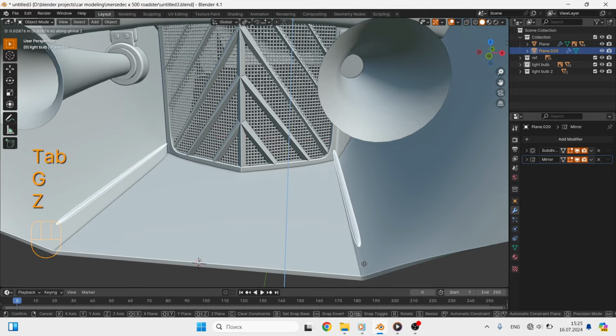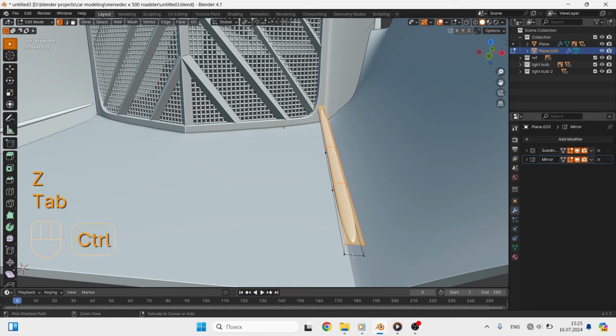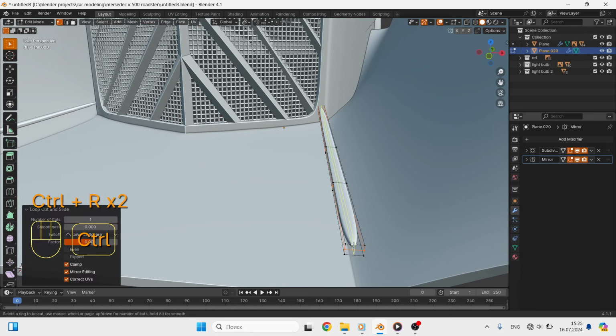We go into editing mode, use the up button to select all the vertices and extrude them up along the Z-axis. After that, you can leave the subdivision and mirror modifiers. But since the corners are rounded, you need to add additional edge loops to give the desired shape.